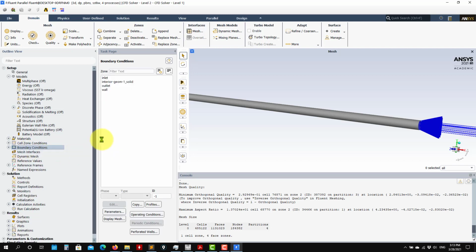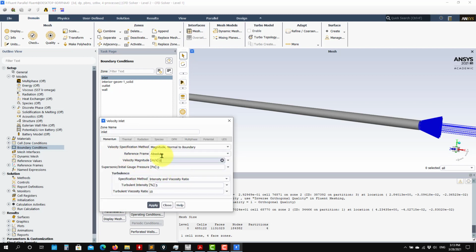Boundary conditions, double click there and see inlet, velocity inlet. And let's put the velocity inlet 1 and normal to boundary. And here it's up to you. So now in this case, let me use 1 and 2 there. Okay, different from the previous 2D case. So let me put that, there is no problem.